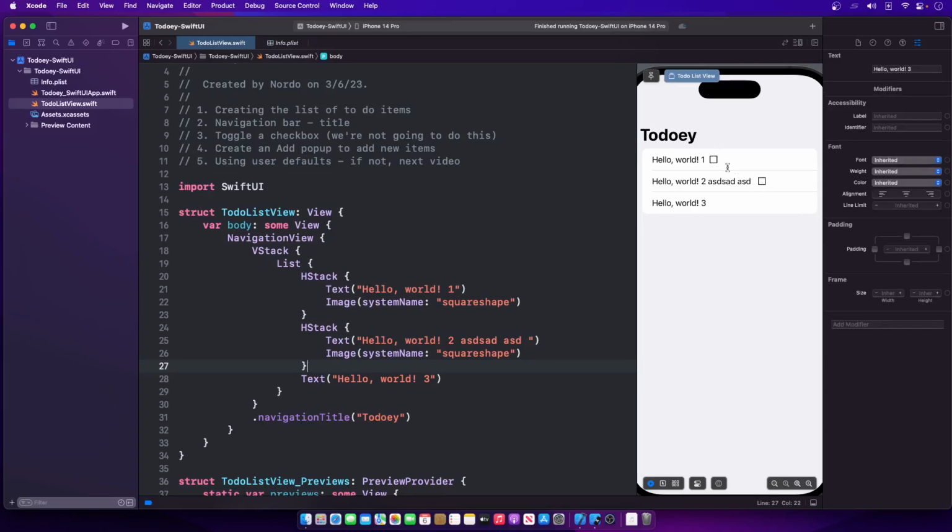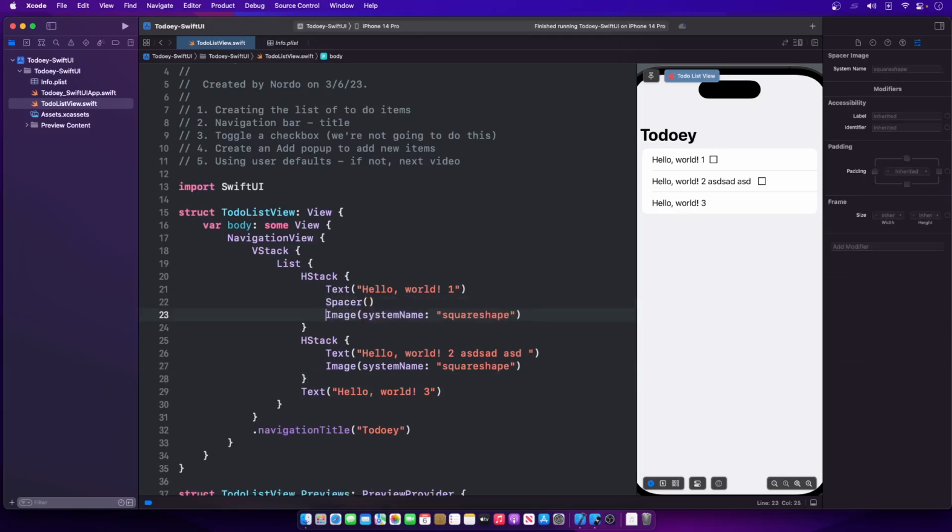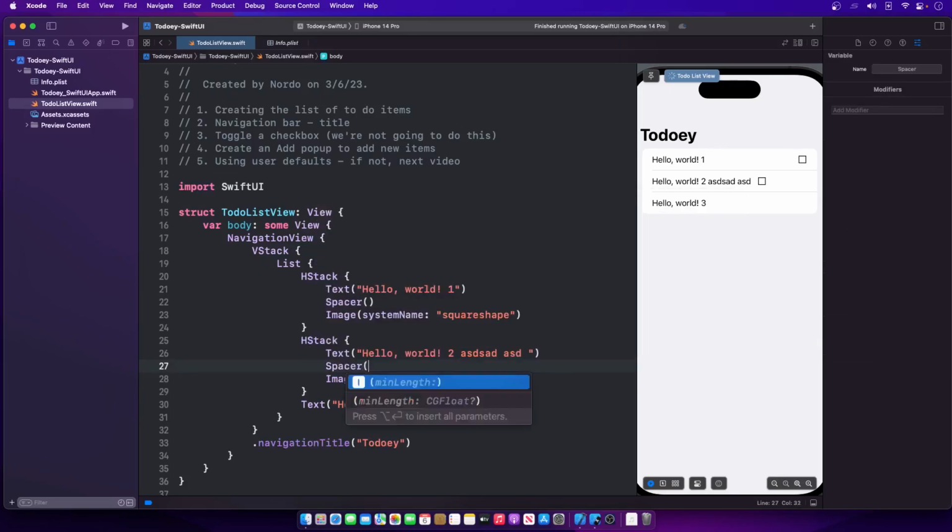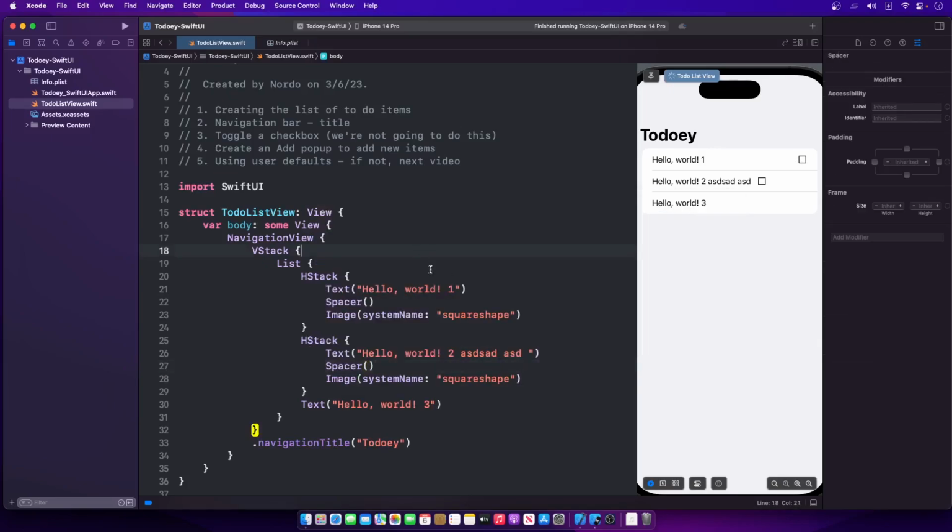So we have two choices. We could move the checkbox to the front, but to be true to the application that the Udemy class is doing, let's move it to the end over here. So what we'll do is we'll just put a spacer. Spacers are pretty useful in SwiftUI. It just fills all that space. So there you go, right? That looks pretty good. All right. Okay, so we're not going to toggle the checkbox, but I'm definitely going to put it in here.